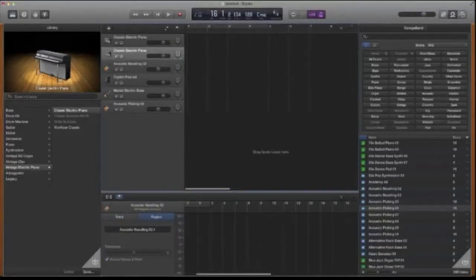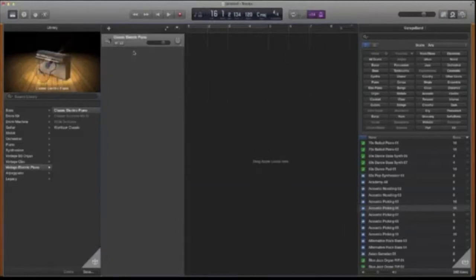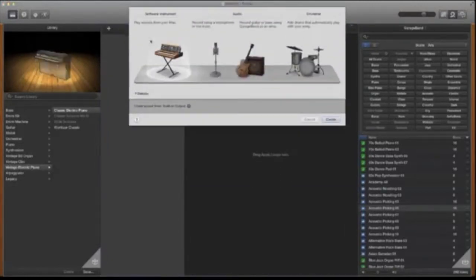Let's delete those tracks I created so I can start fresh. You can delete a track at any time just by selecting it and hitting delete on your keyboard. Now I'm going to start with some drums.